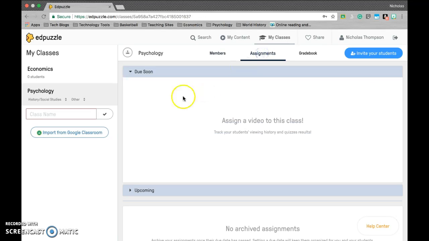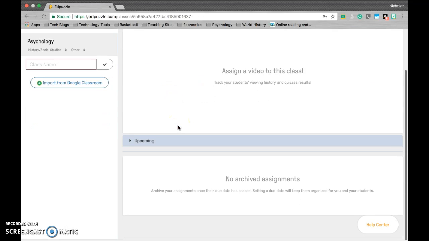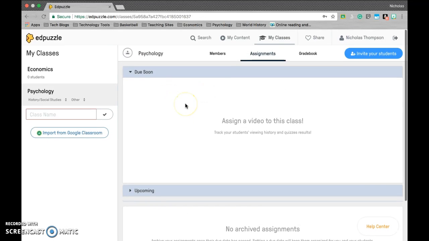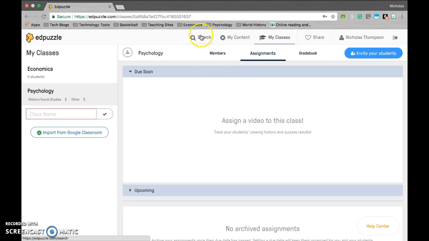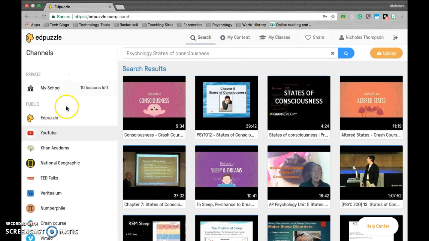You can create assignments, and we'll go ahead and show how to do this in a few minutes. You can create an assignment using Edpuzzle, which is kind of the point of today's tutorial. So there are a couple different ways that you can do this. You can search directly through your own school.